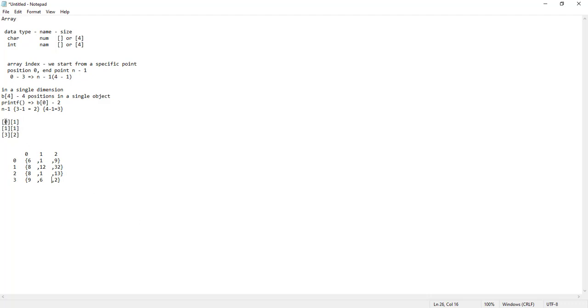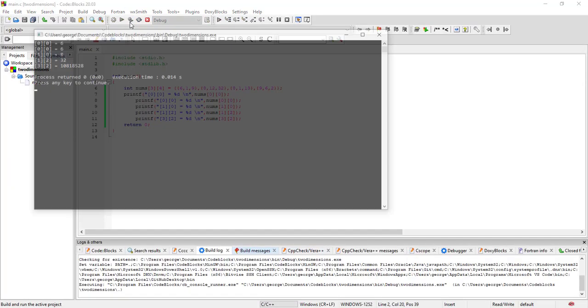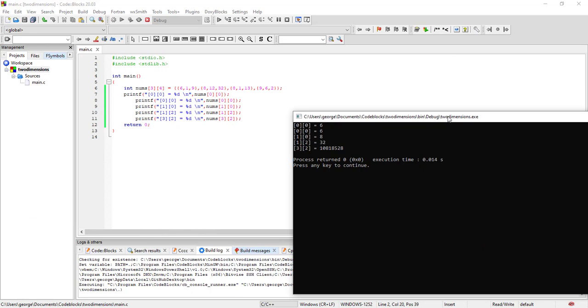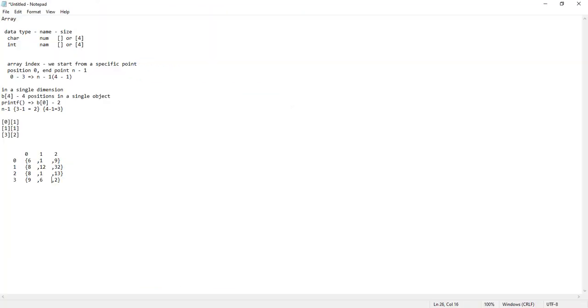So for example, this is 0 and 1. Let's see with our output. We have 1 and 0, which gave us 6. So if you come to this, 1 and 0, which gave us 6, which is there.